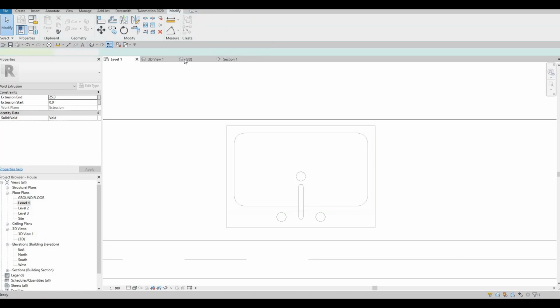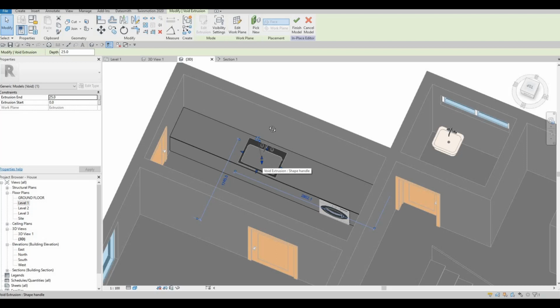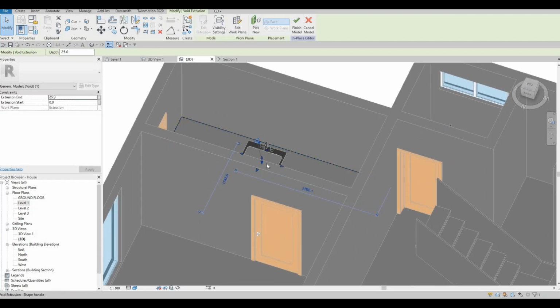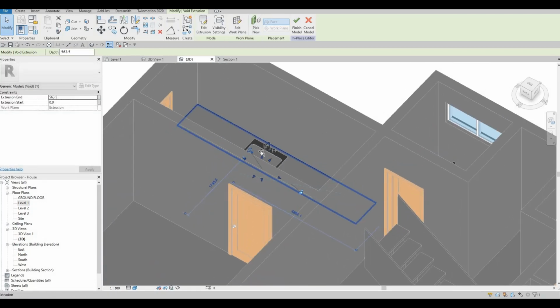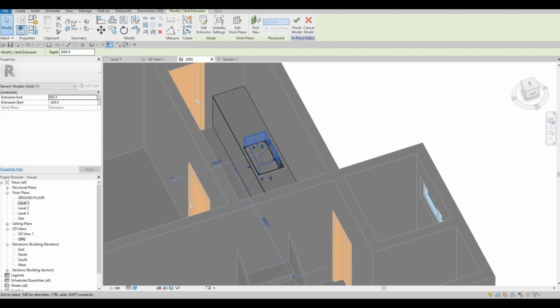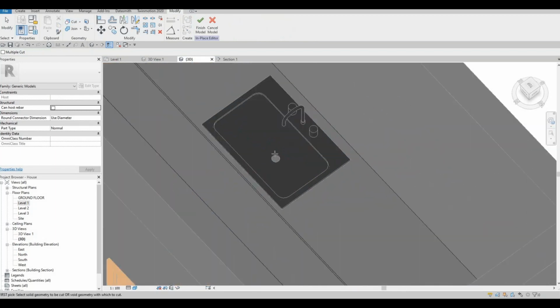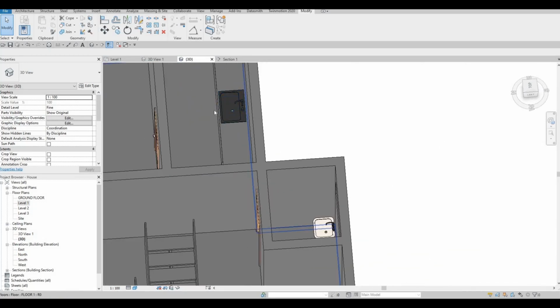So now I'm going to select finish. Before we click on finish again, pull it upwards or downwards. So you just want to make sure that everything cuts into it and then click on cut. And as you can see, you will see the sink right here. Click on finish.